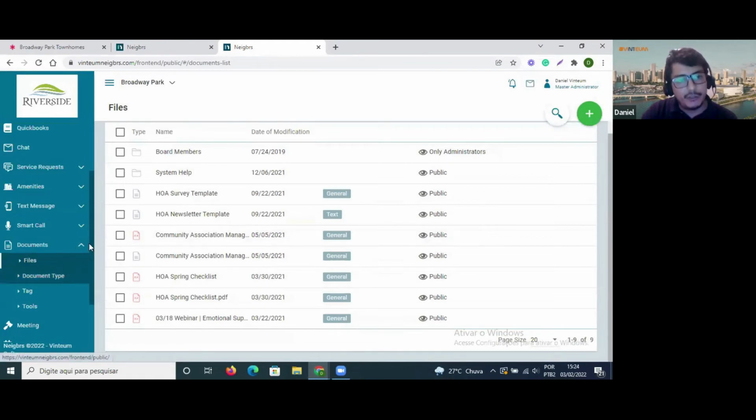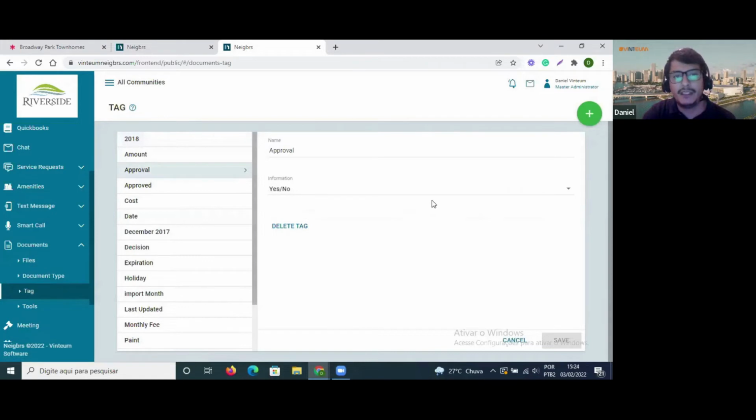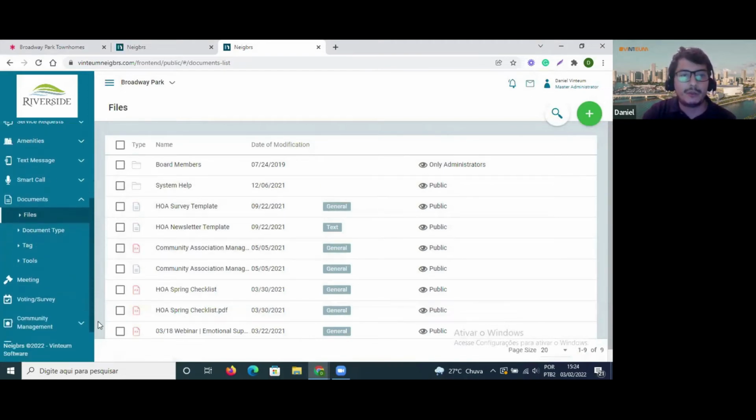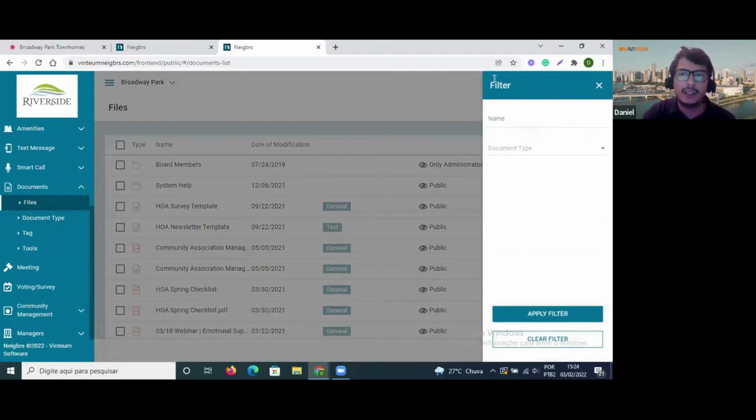Then on documents, you have two organizational tools at your disposal. Those are document type and tag. You can create any number of document types, which can be, for example, board meeting minutes, fees, testing, budgets, whatever you like, to help you navigate and better control all those files. And you can then assign specific tags to each document type that you created. Each tag provides a specific type of information that you'd like to add to that file. So please try it out, and those can help you further control all the documents at your disposal. You can also click on the filter button to look for any documents by name.